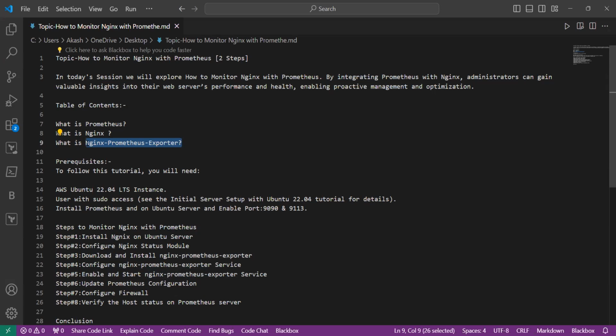Then comes the storage and analysis. Prometheus stores the scraped metrics in its time series database and allows users to query, visualize, and create alerts based on these metrics using PromQL, which is the Prometheus query language. Let's take an example. Let's say you have Nginx serving web traffic to your application. With the help of nginx-prometheus-exporter, you can monitor various Nginx metrics such as the total number of requests, request duration, HTTP status codes, active connections, response size, and so on.